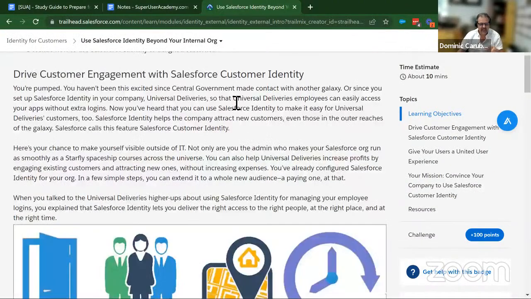Since you set up identity in your company, employees can easily access your apps without extra logins, right? And for customers too. It helps you attract new customers, even those in the outer reaches of the galaxy. So that sounds like my benefits.